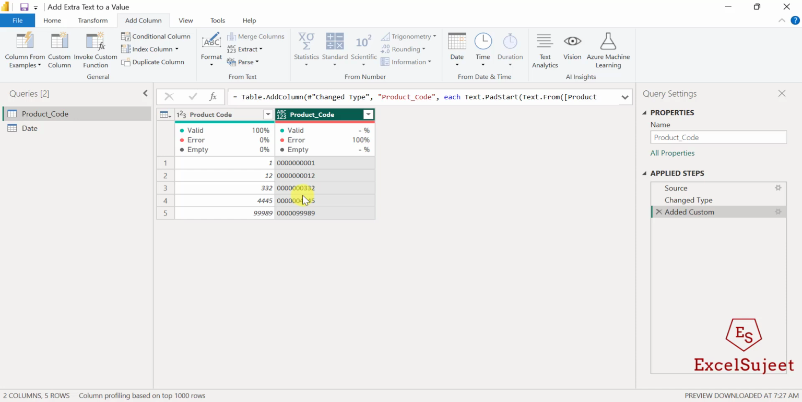If it doesn't contain 10 characters, then leading zeros will be added. In first case, you can see there is only one character, so 9 zeros has been added. Likewise, you can see the number of zeros has been added here. Now we need to add P as the first character, but here you can see we are getting error, like error is 100%.